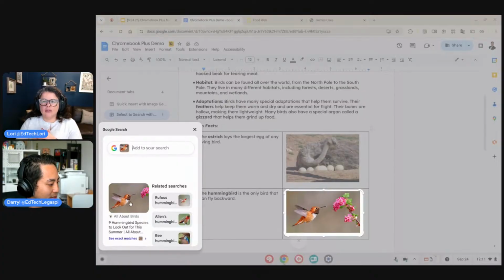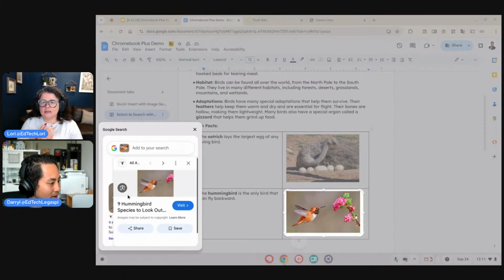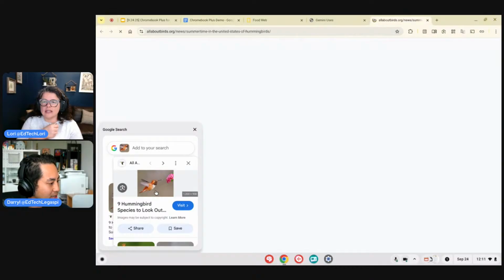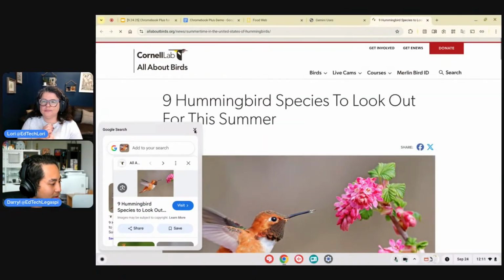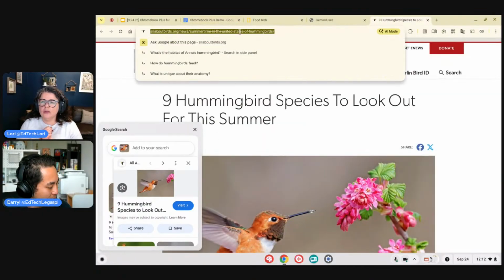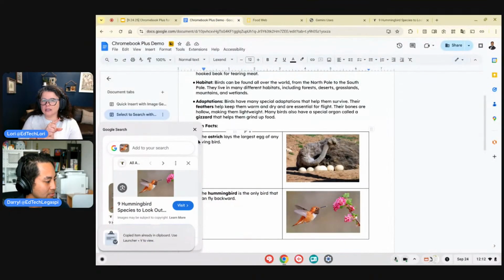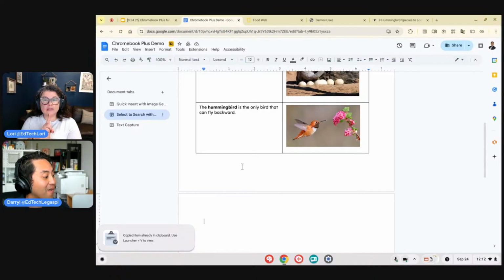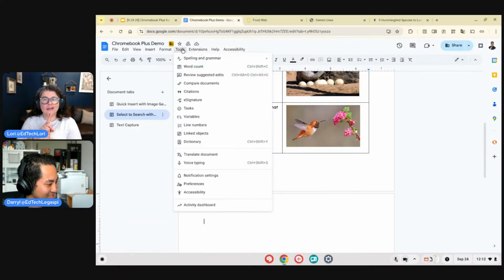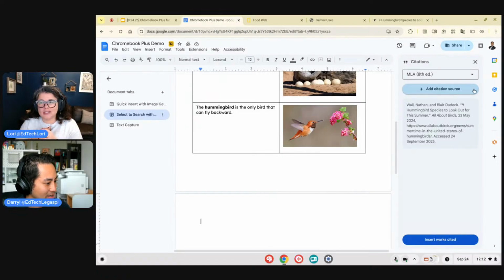Absolutely. And then bonus tip, because who doesn't love a good bonus tip? Now we can click on that link and visit that site so we can get that URL. Got the URL, I'm going to copy that. We're going back to that doc, we're going to go to Tools at the top, and we're going to go to Citations, because that's the whole point of this. We've got to get them to cite that source.